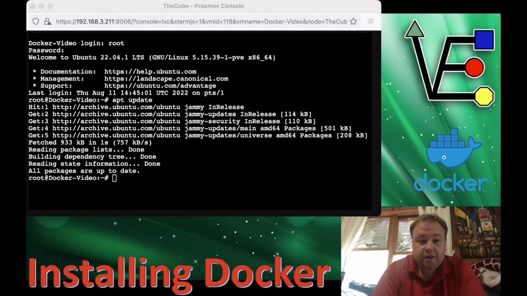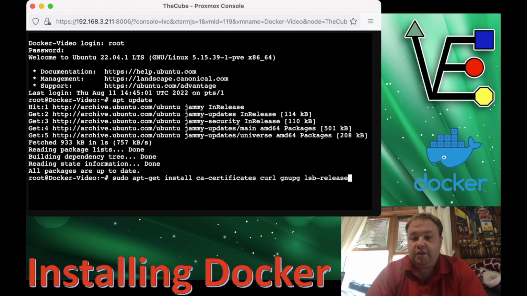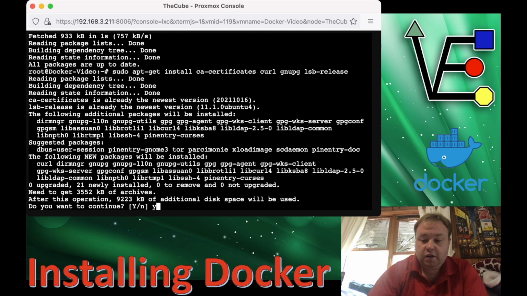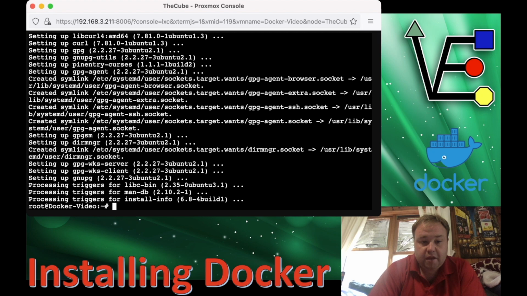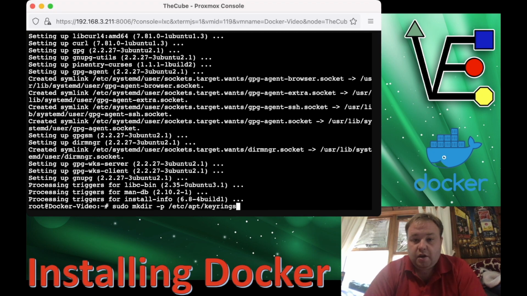So the first command we need to do is to install some prerequisite software we need to run in order to install the repository that Docker uses to host their software: ca-certificates, curl, gnupg, and lsb-release. Y, enter. All right.